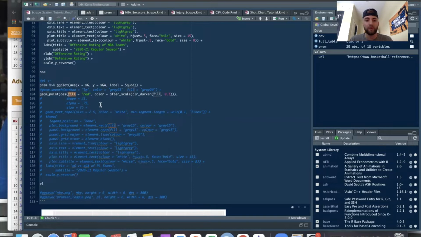So we want to fill them. I chose red just as a color. You can do whatever you want. Which will be the fill is, I believe, the outside. It can be a little confusing. It's like backwards. So the fill is the outer ring, color is the inside of the point.